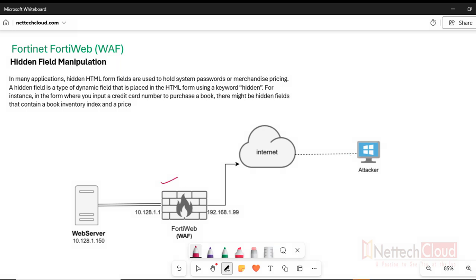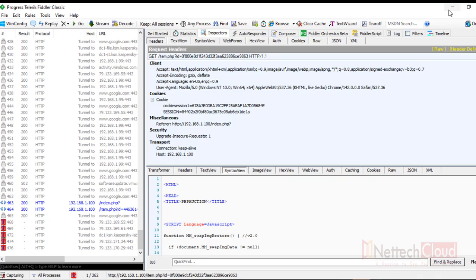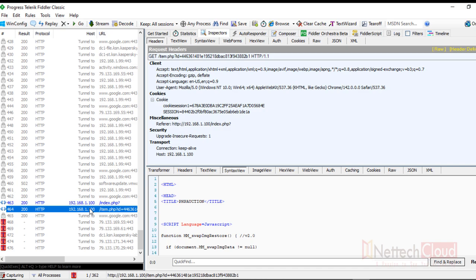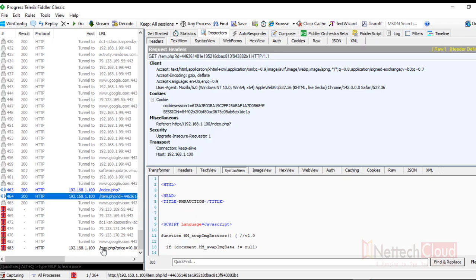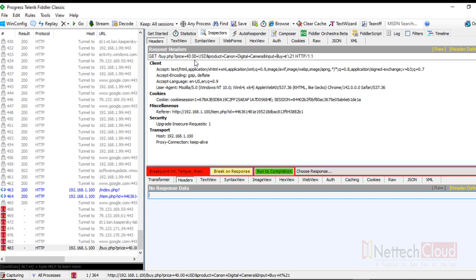Okay, so now we are ready with verification. I have enabled that, and where is the item, and then buy now, click here, buy it, right? Now it's loading up because the request is here, and I'm going to change this again to 1 or 2 USD, right? And then click here, run to completion, then see what happens now.